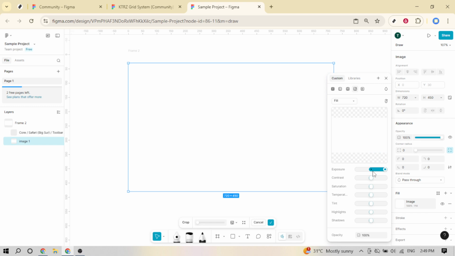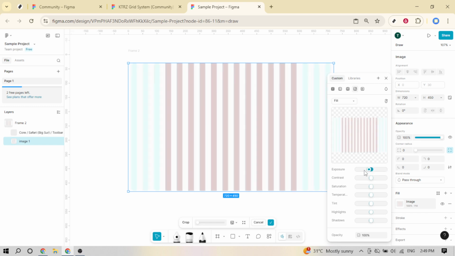That's it. You've brought a polished grid system into your project, giving you structure, clarity, and consistency from the start.